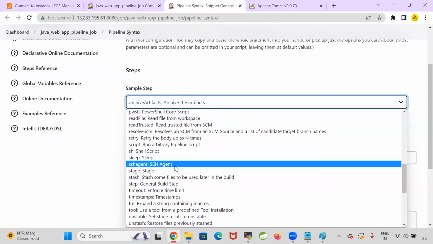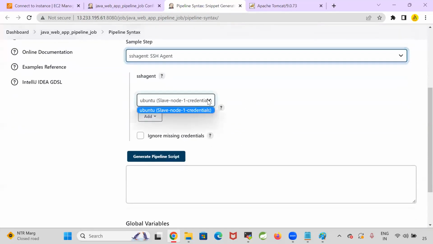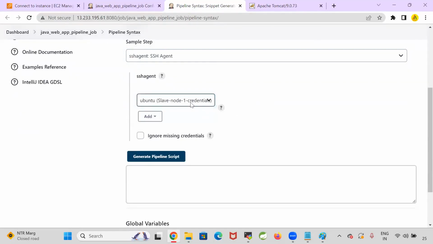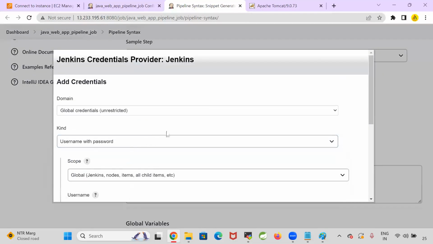SSH agent is available here. In this sample step, select the SSH agent. This SSH agent is asking for credentials. Credentials means which machine you want to copy the file to, from which machine to which machine. I want to copy the files to my Tomcat machine, so we need to add the credentials of the Tomcat machine.